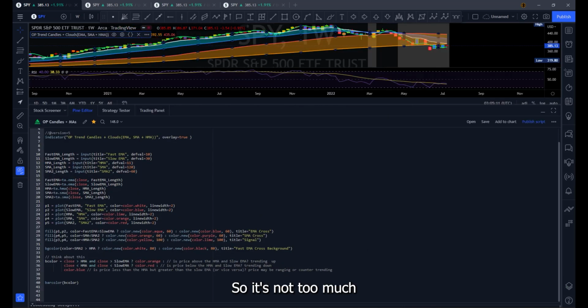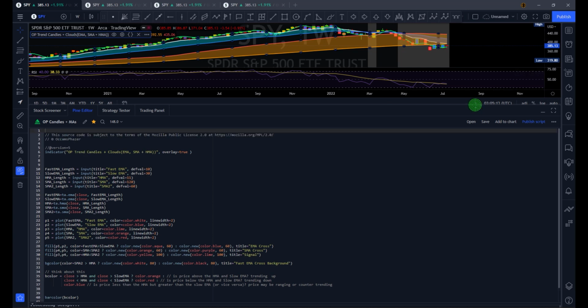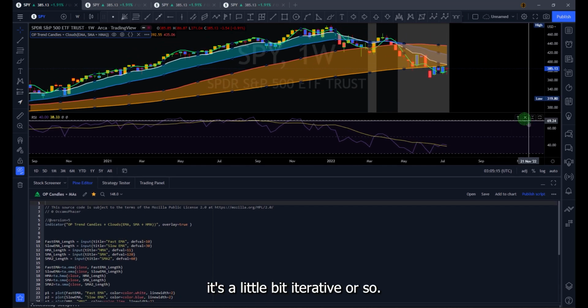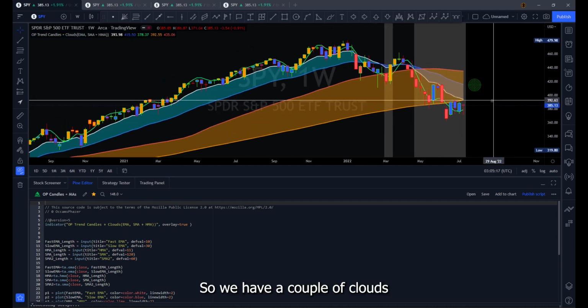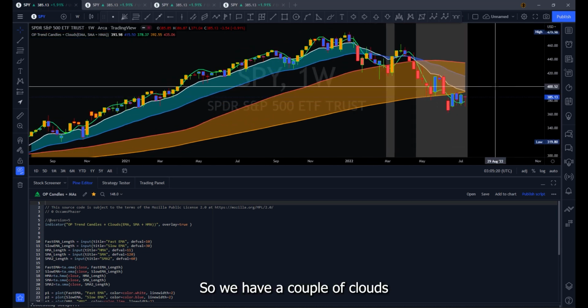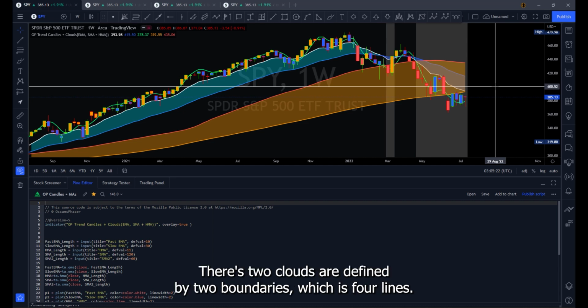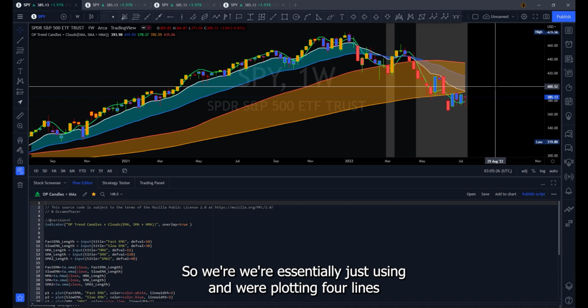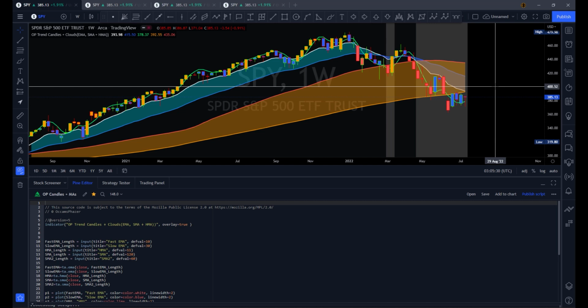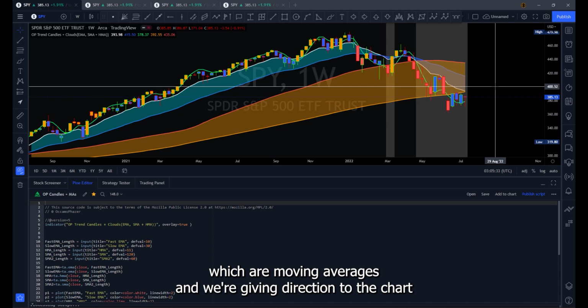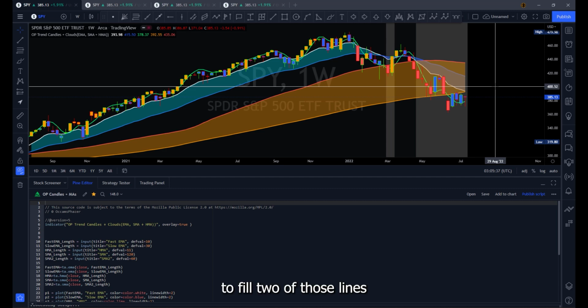So it's not too much. Let's pull this down a little bit. Get rid of RSI. So we have a couple clouds. We have 2 clouds. Those 2 clouds are defined by 2 boundaries, which is 4 lines. So we're essentially plotting 4 lines, which are our moving averages, and we're giving direction to the chart to fill 2 of those lines under certain conditions.